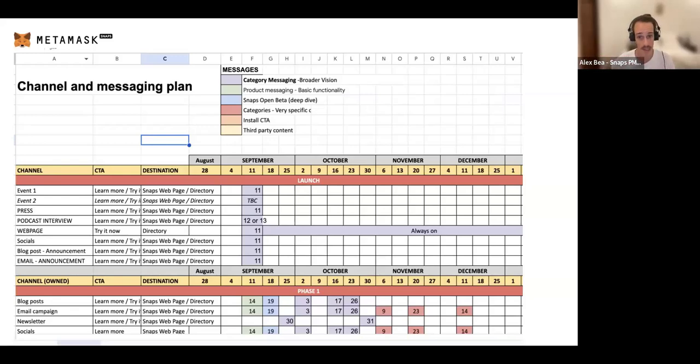Next is product messaging. Product messaging is really around basic functionality. As you all know very well, Snaps has three basic areas of functionality. Notifications, basically stay in the know. We have transaction insights, which is just gaining a little transparency or understanding of what you're signing before you sign it. And lastly, connectivity. You can connect to a couple of non-EVM dApps.